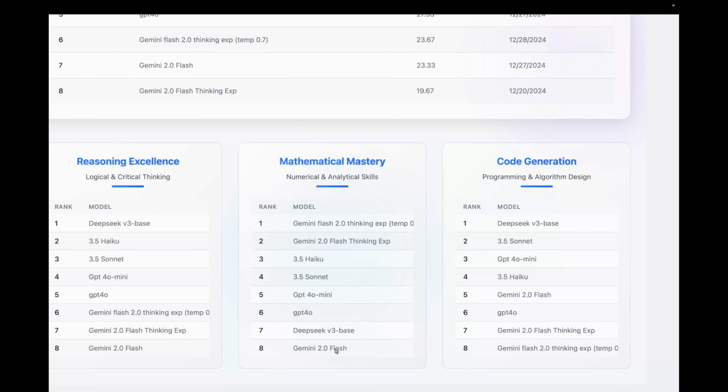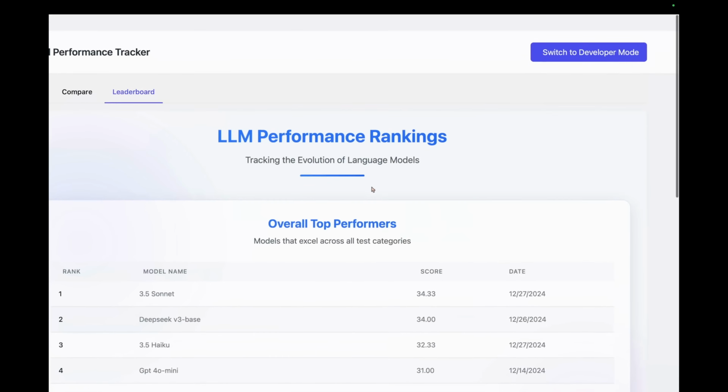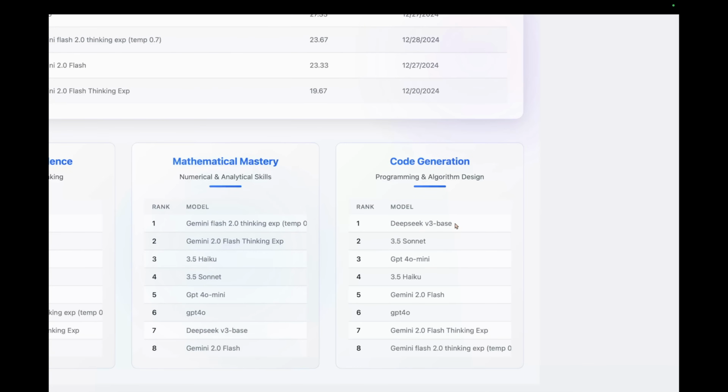And other models, all of this you can see, they perform way worse, and DeepSeek V3 comes 7th rank, just above the Gemini flash model. So maths is something where they don't do well, and you can see in reasoning it got first rank, in code generation it got first rank. We'll be talking about that, but just because it scored 7th rank in maths, that's the reason it lost in the leaderboard. DeepSeek V3 base is the best one, followed by 3.5 Sonnet.